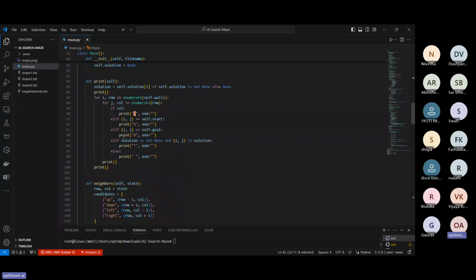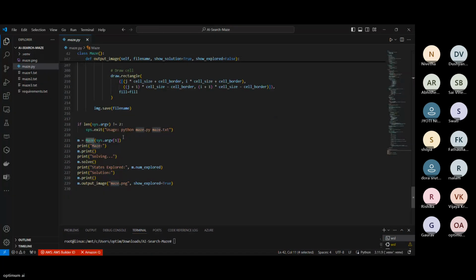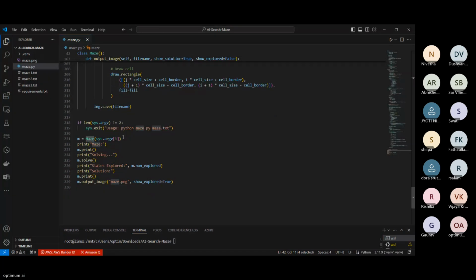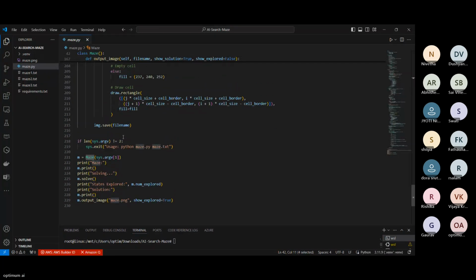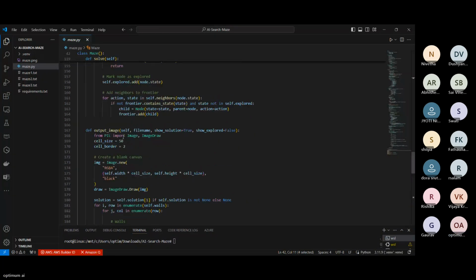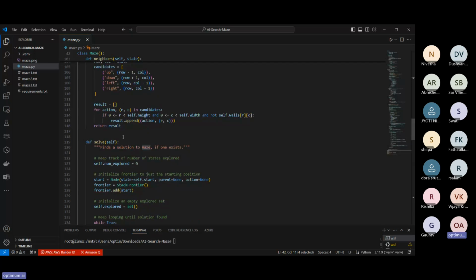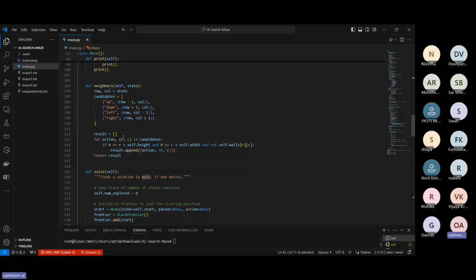So this is not about the complete depth first search and breadth first search. It's a normal agent which tries to exit from the maze. Okay, so I can show you.